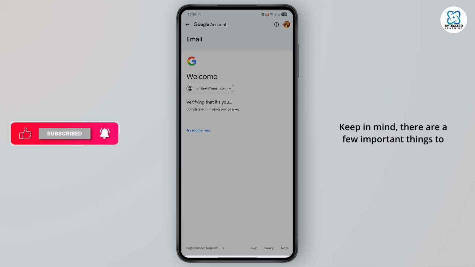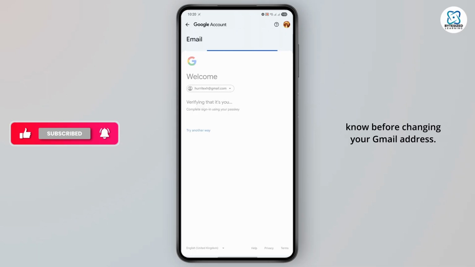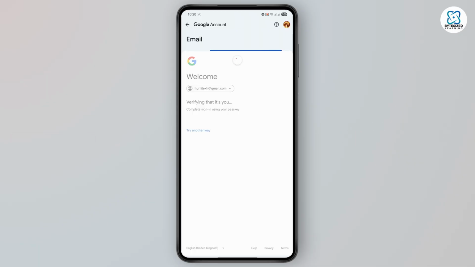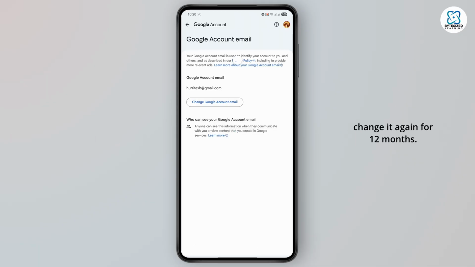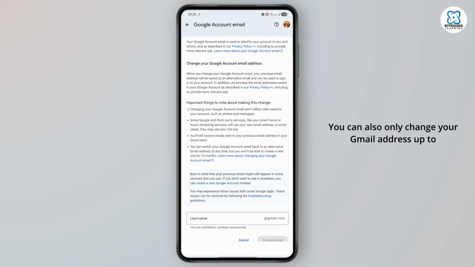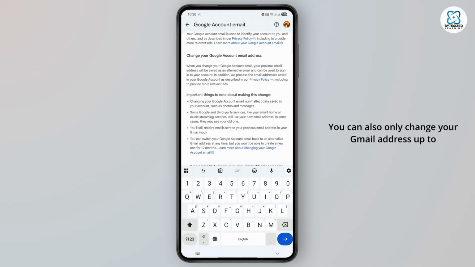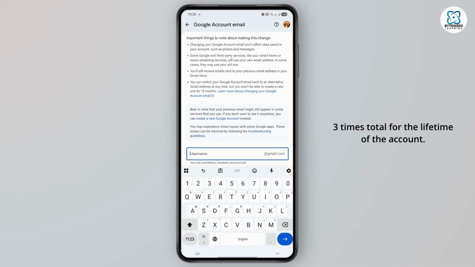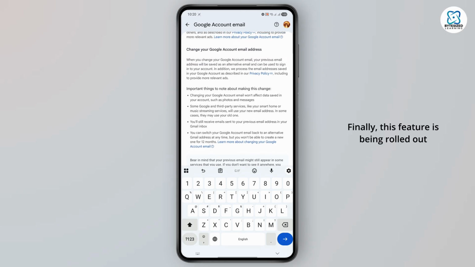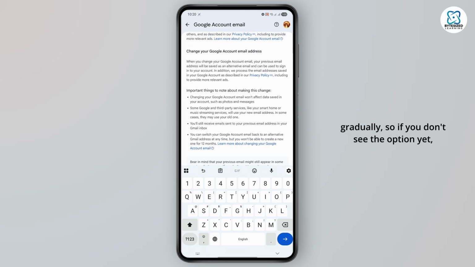Keep in mind there are a few important things to know before changing your Gmail address. Once you change it, you cannot change it again for 12 months. You can also only change your Gmail address up to 3 times total for the lifetime of the account. Finally, this feature is being rolled out gradually, so if you don't see the option yet, your account or region may not be eligible for the update at this time.